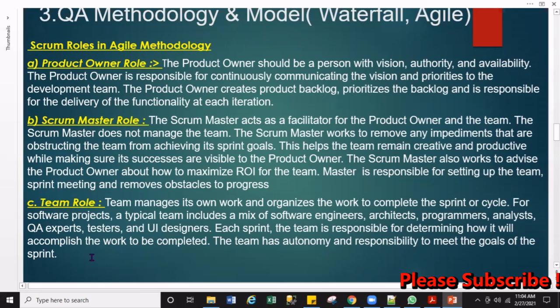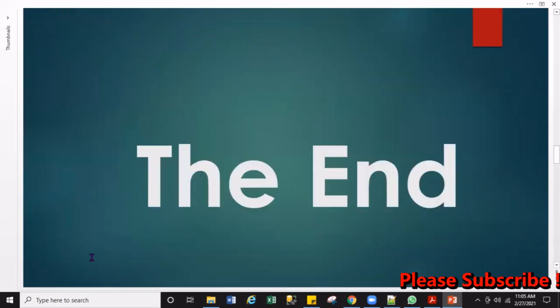Are teams testing correctly, are teams understanding the story, are teams preparing the documents like RTM, test plan, all those things, right? So this is the team's role. All right, next. Oh, the end.